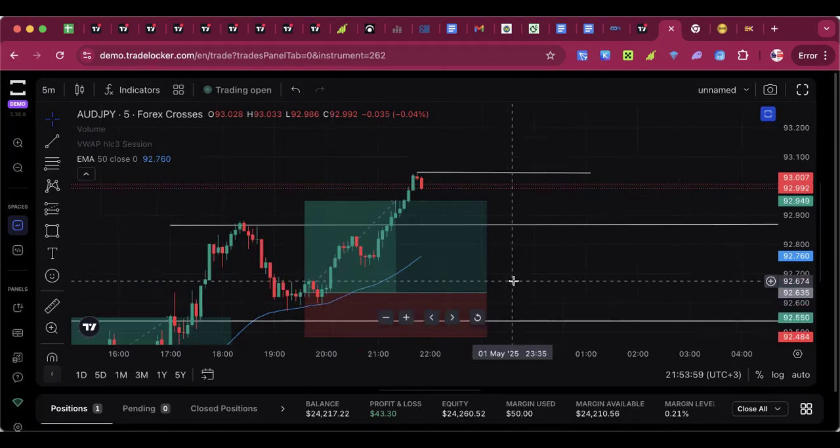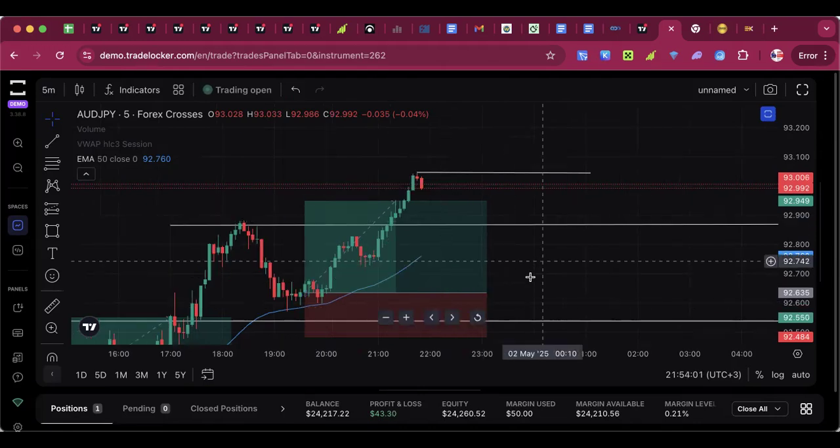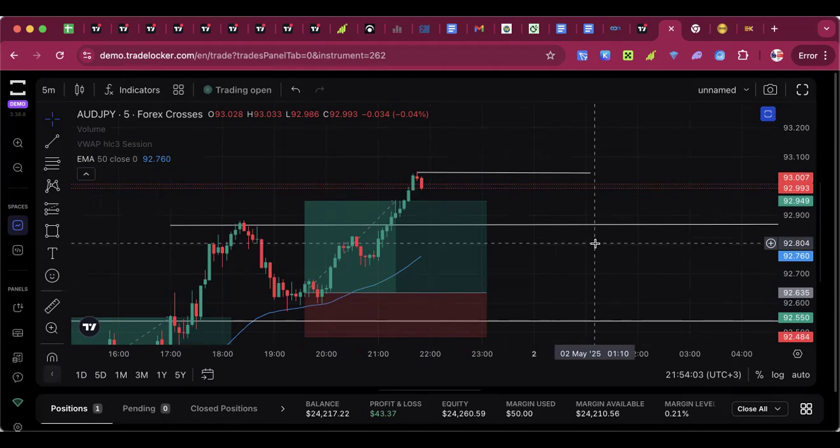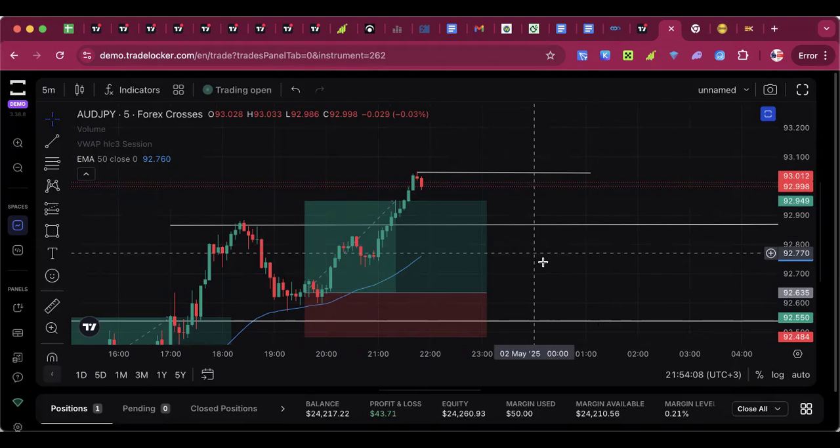But what are we doing? We wait for this market to actually pull back before we find an entry. So to me, I think Tradelocker is so amazing to trade.